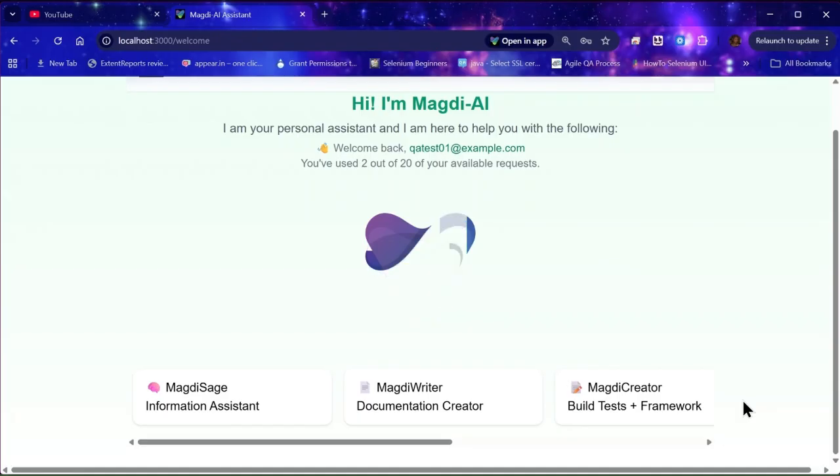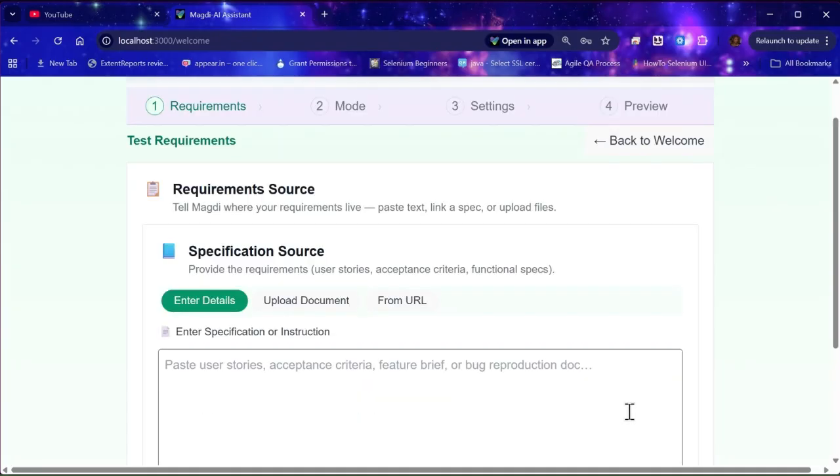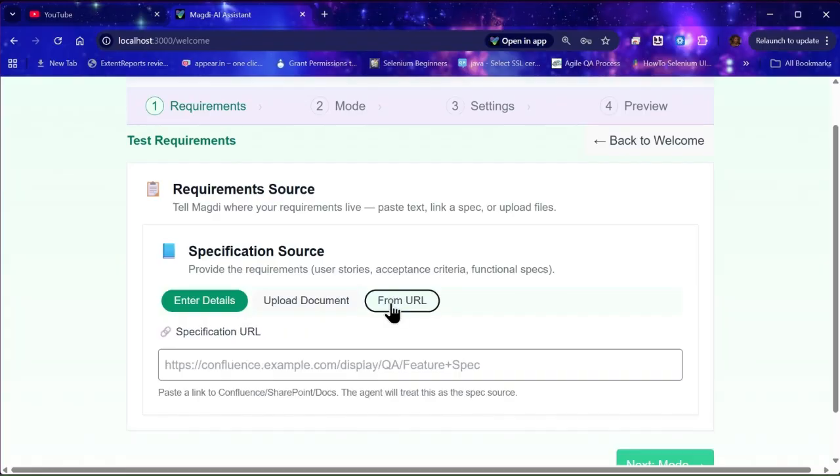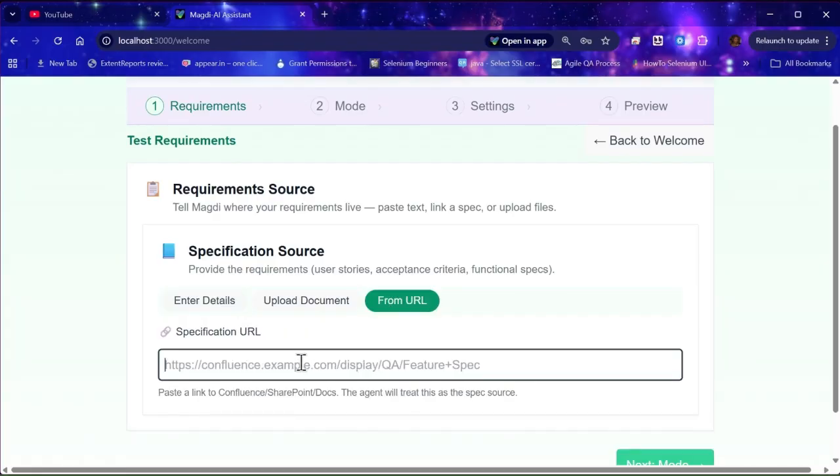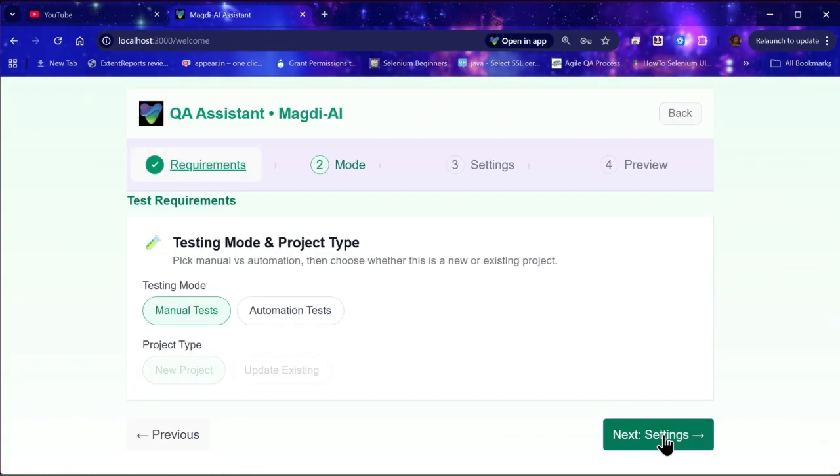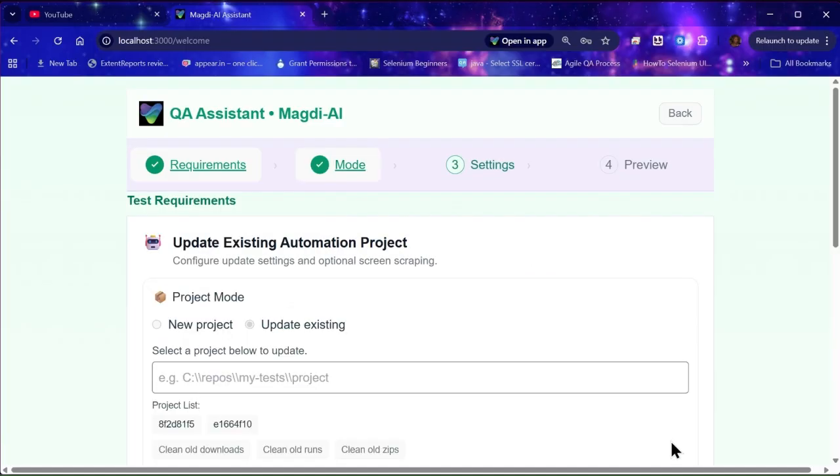So if we re-enter MagdiCreator, let's update the project that we just created. We're going to use the same technique of using the URL to capture the requirements from the test site that we're using. And this time we're going to select automation, but we're going to say update existing. And then if we click next settings, you see by default, it'll say that we're updating a project.